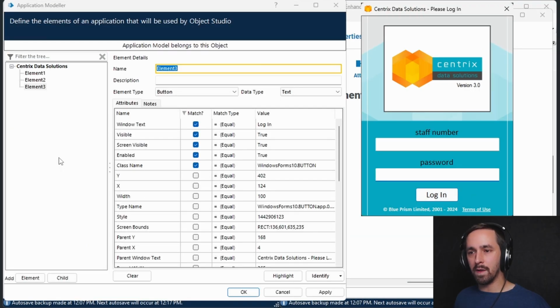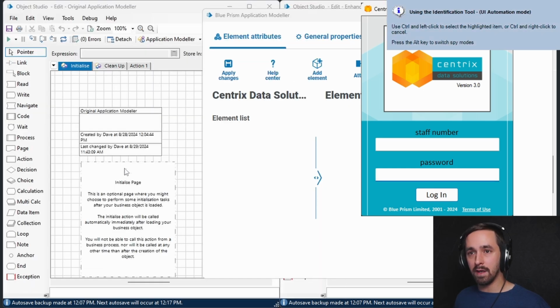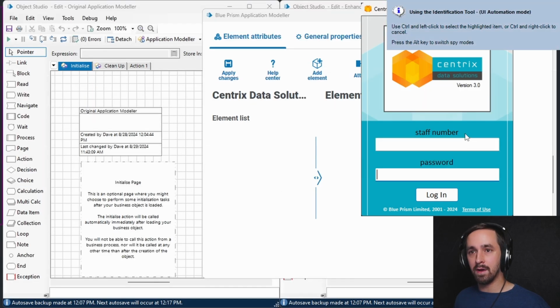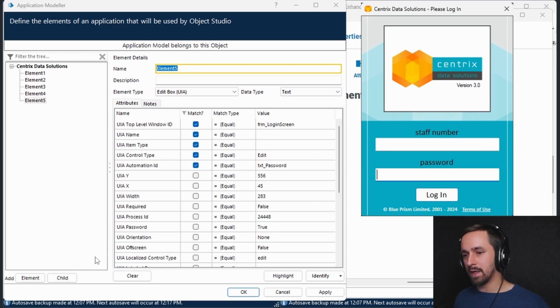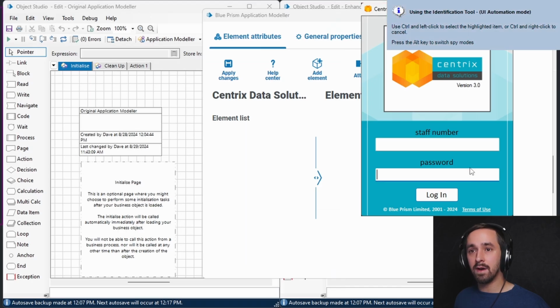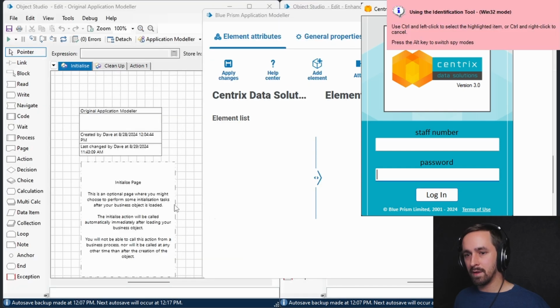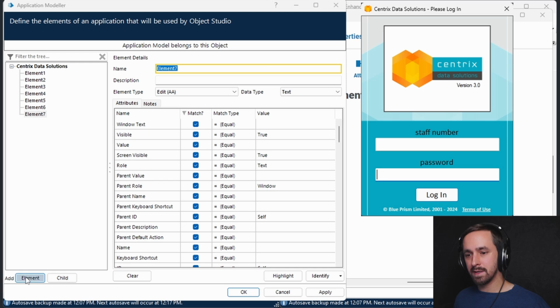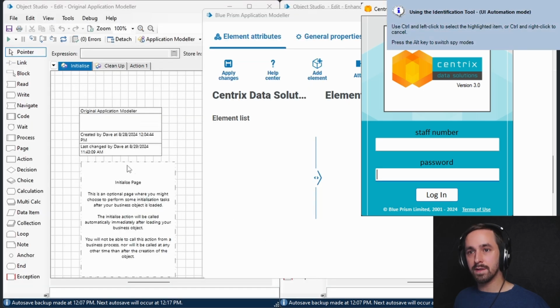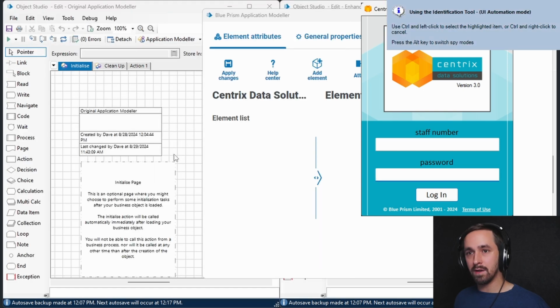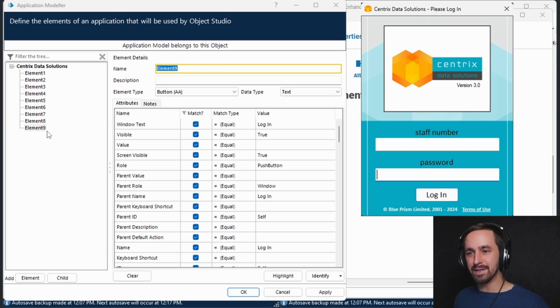And then once I've done Win32 on all three, I might jump back now and let's try doing UIA. I'll hit Alt and let's do UIA. I've got to do this over and over. Element, identify, Alt, hold Control, left click, and then we'll do accessibility mode like this. Element, identify, Alt, hold Control, left click. Okay, so we've got 9 elements now. So all 3 expected spy modes.